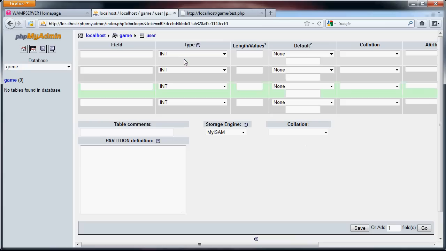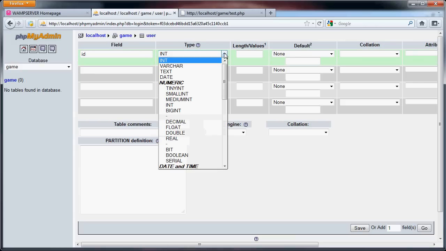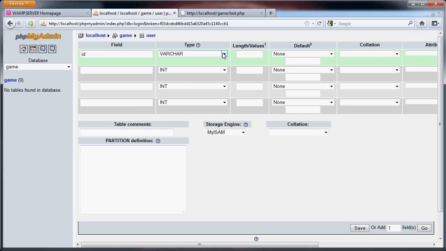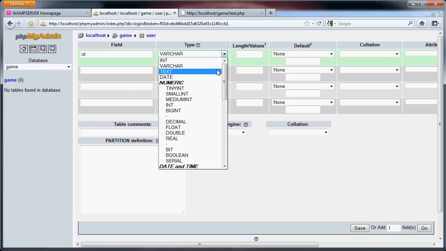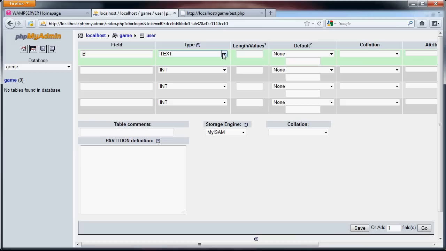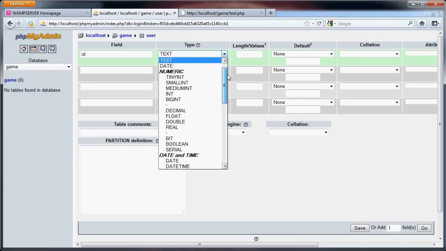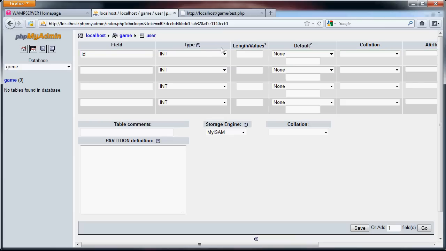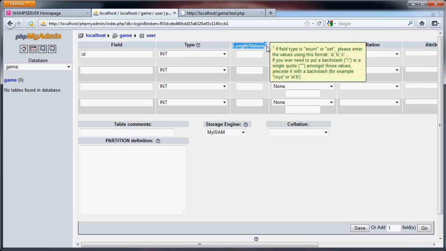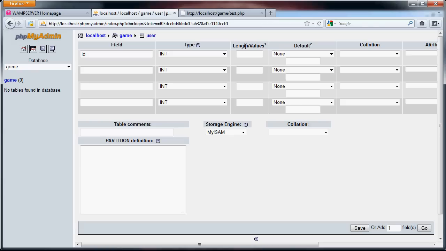Now right here is the field, what you want it to be called. So for example, we have our ID. The type can be anything from an integer to varchar, which is basically text. You have text, which is long strings, like paragraphs of information. And then you have other miscellaneous things here and there. For ID, we want it to be a number, so you can do that. Length or values is just how big you want the integer to be.